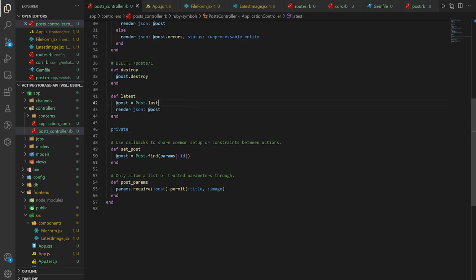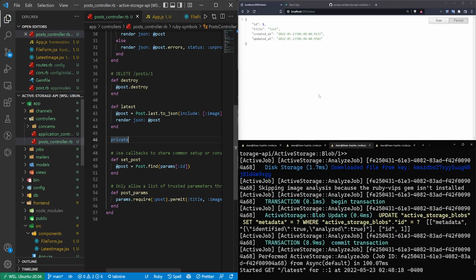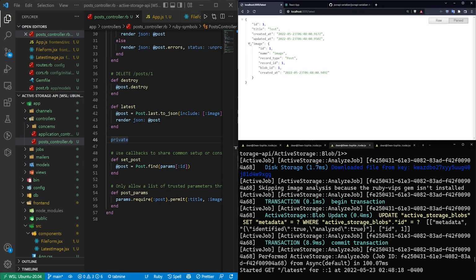And right here where we're doing this post.last, we can try to do a .json or .to_json with an include of the image like this. We'll save that, come out of here, refresh, and now you can see we have the image being included. The issue with this is it still doesn't give us a way to actually access this image through the API because we need like a URL for this image.